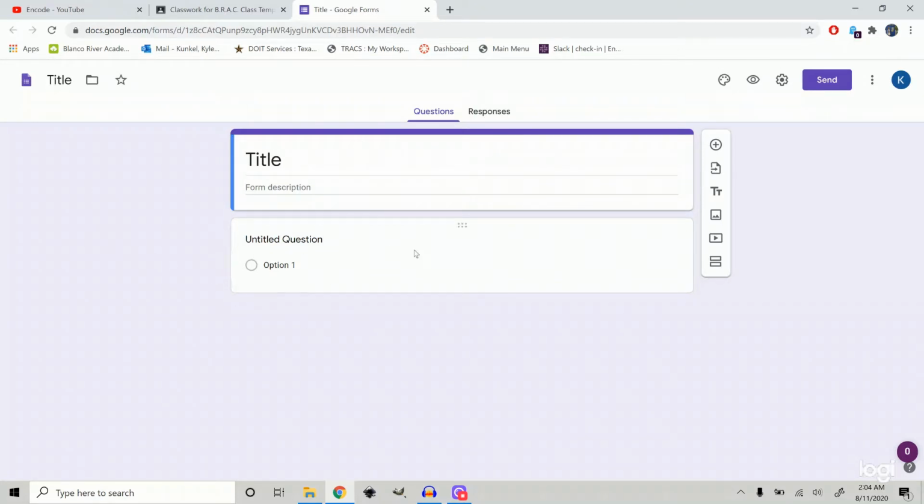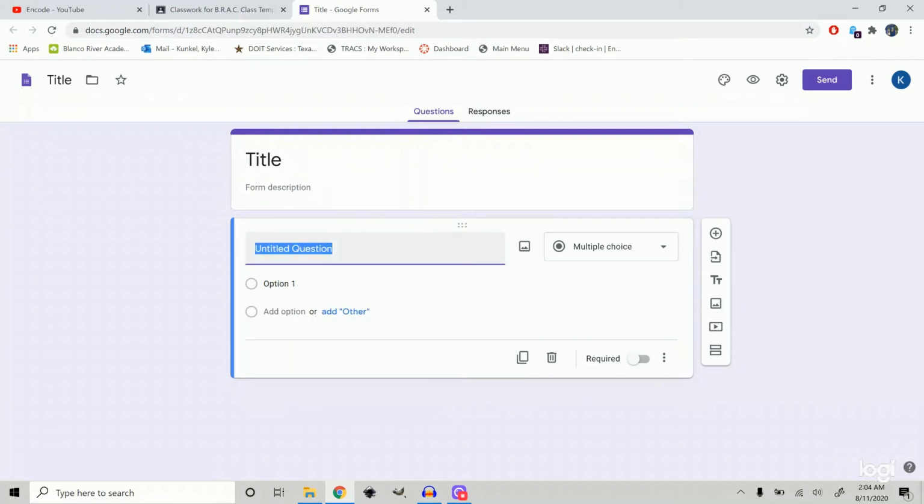And now we can go ahead and add some questions. So I'm going to kind of start off with a cool question. And you have so many options here. So you can add questions, import questions, add a title and a description, add an image, add a video, add a section, right? So when would you use these?